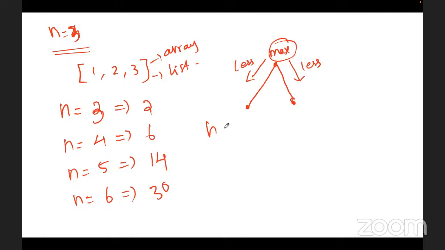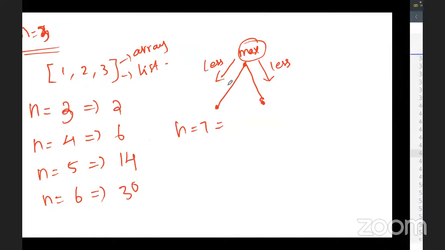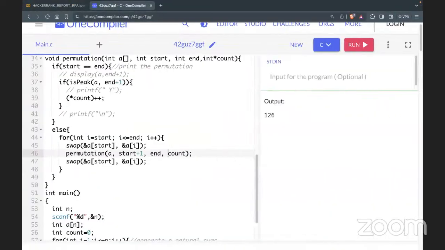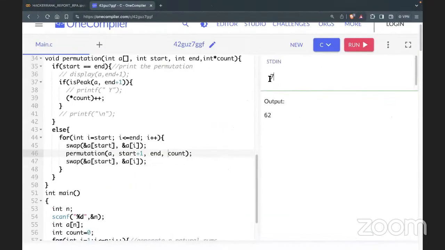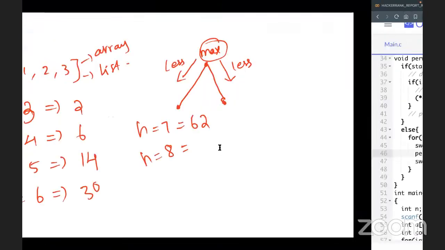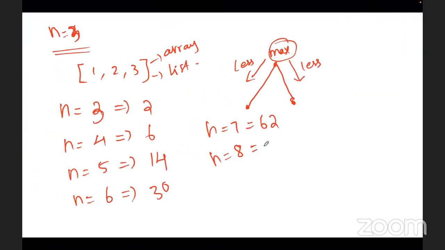Okay. For 6, it's 30. If the n value is 7, sorry, n value 7, what is the answer? Okay, yeah, 62. If n value is 8, so this formula works. Let's check it out. 126. 126. Okay, sir, so we got multiple inputs and outputs, right?